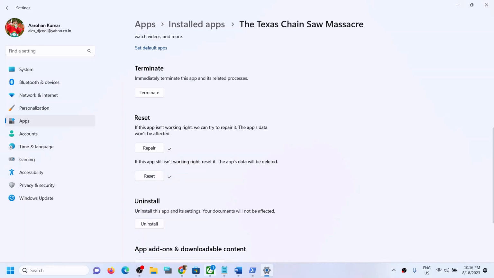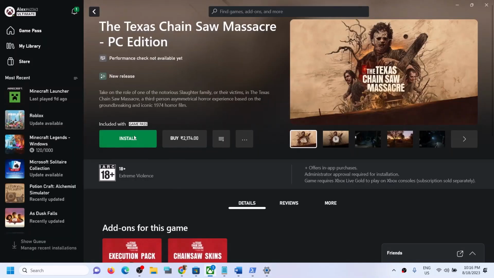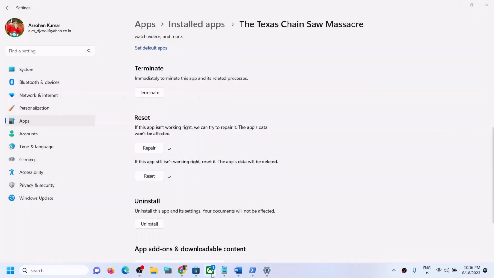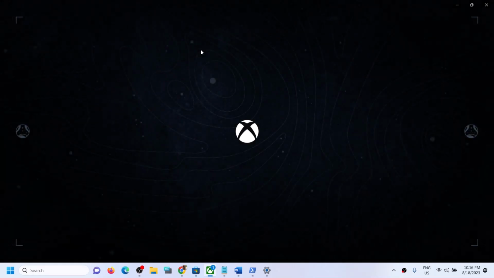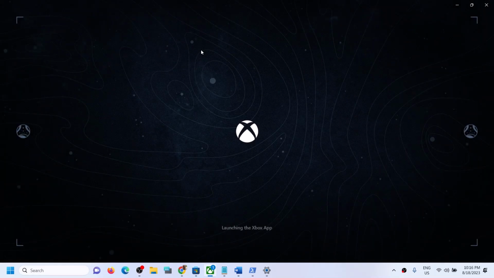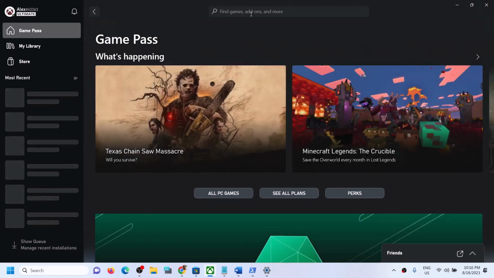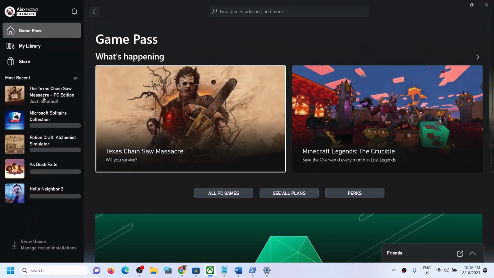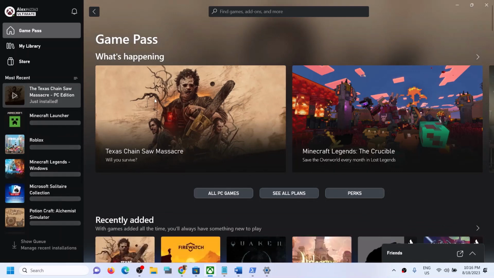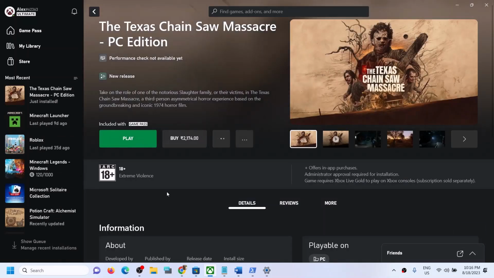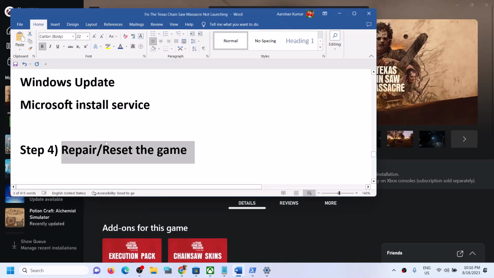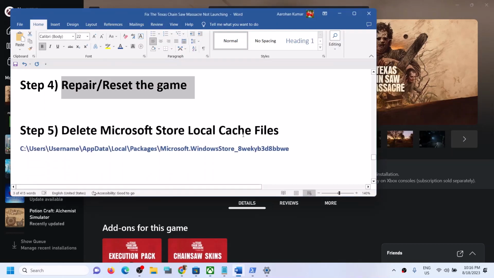Now once you perform reset, when you go to the Xbox app, you might see the install option. So you don't have to install again. Close the Xbox app and then open the Xbox app once again. Now once the Xbox app is open, you can click on the game and then you will be able to see the play option. Now the next step is to delete the Microsoft Store local cache file.